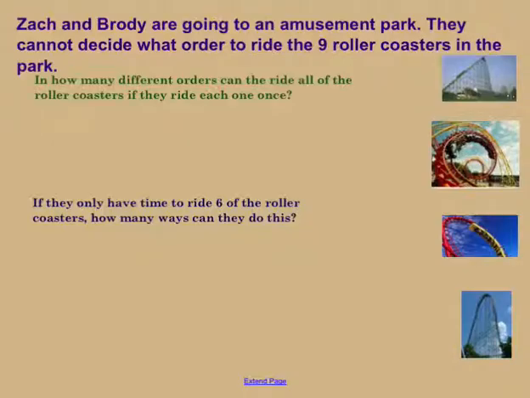Let's take a look at number 4. Zach and Brody are going to an amusement park. They cannot decide what order to ride the 9 roller coasters in the park. The first part asks, how many different ways can they ride the roller coasters if they ride each one once? For the first problem, we're assuming that they're riding all 9. So we have 1, 2, 3, 4, 5, 6, 7, 8, 9.